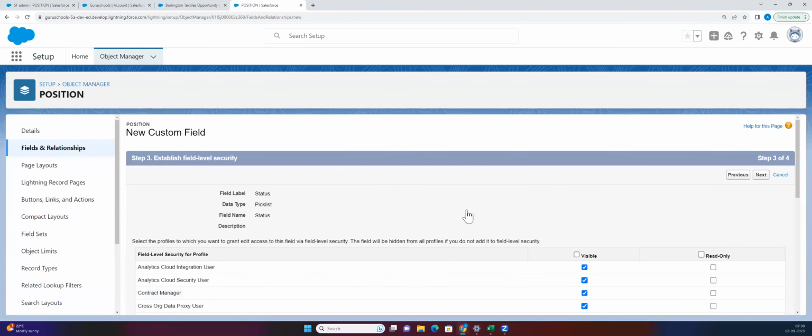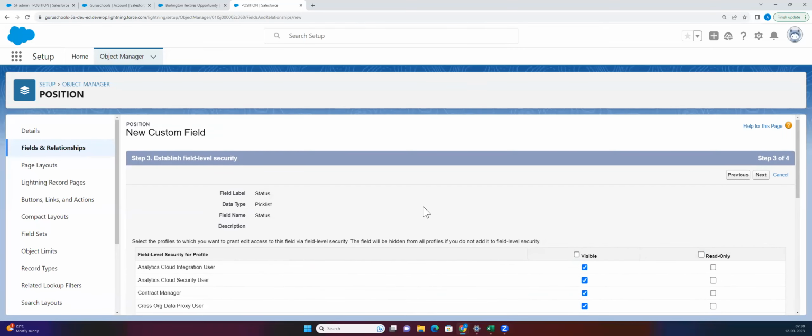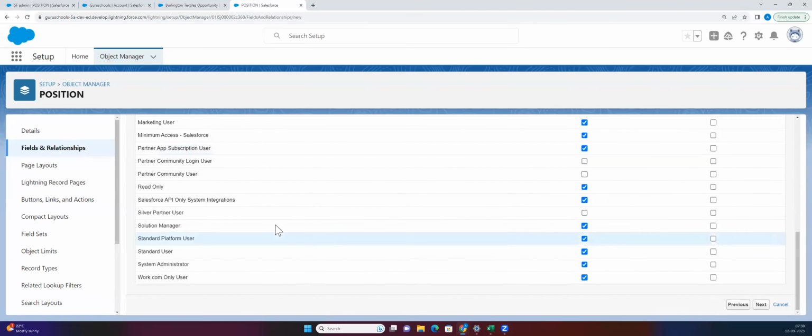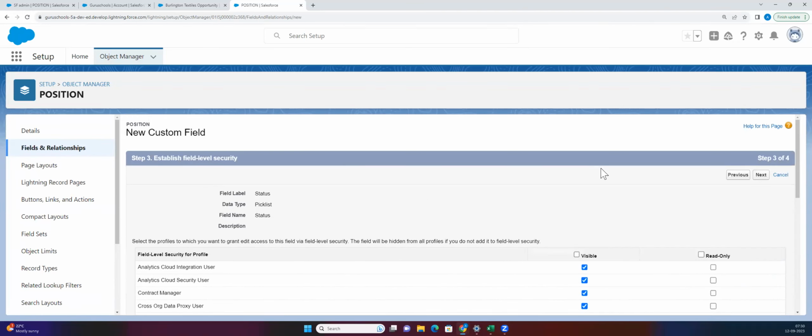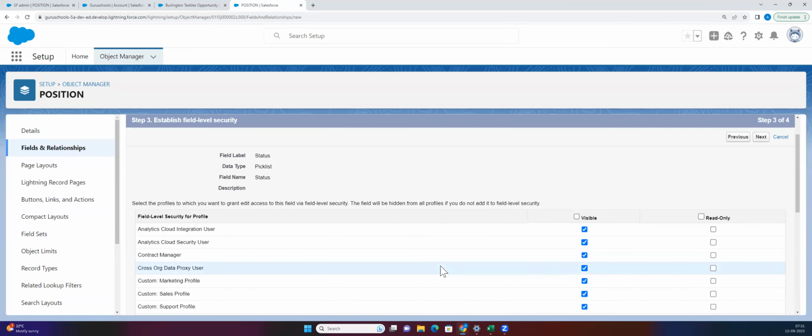Okay, now this is the security part. If you remember, at the time of object creation and tab creation, we had the exact same page where we had multiple profiles, okay? And using this visible checkbox specifies that that particular object will have access, okay? So exactly similar applies to this.